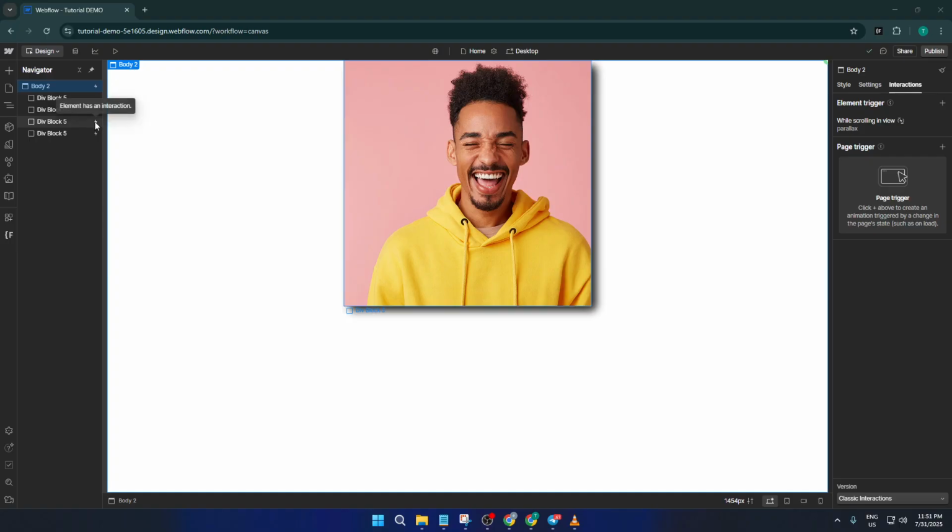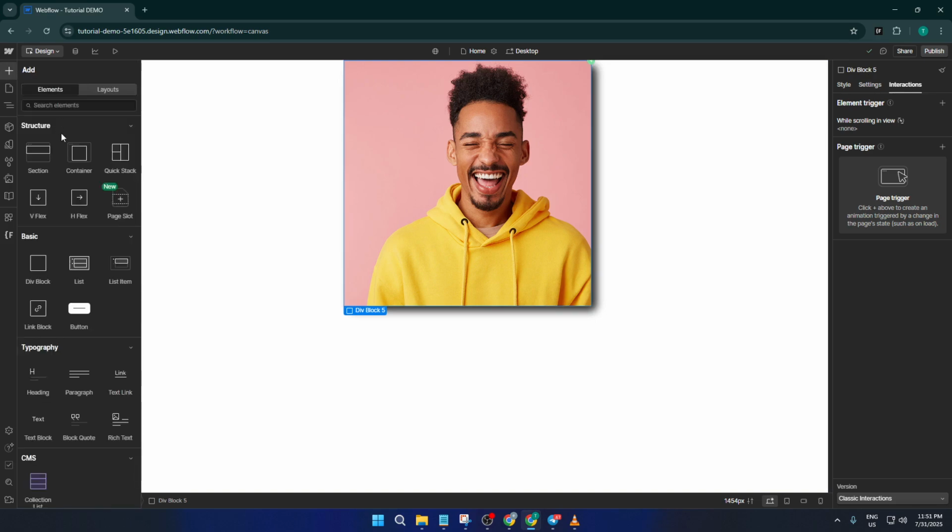First, we need to add a div block to our canvas. Just head over to your Elements panel, drag a div block onto your page, and place it wherever you want the parallax effect to appear. Think of the div block like a flexible container. It's going to hold the image that will move as people scroll down your page.